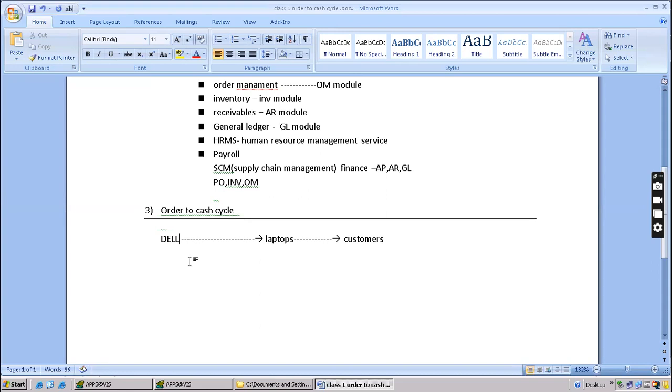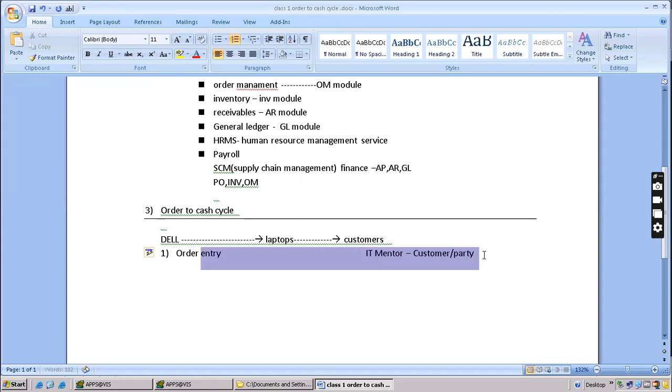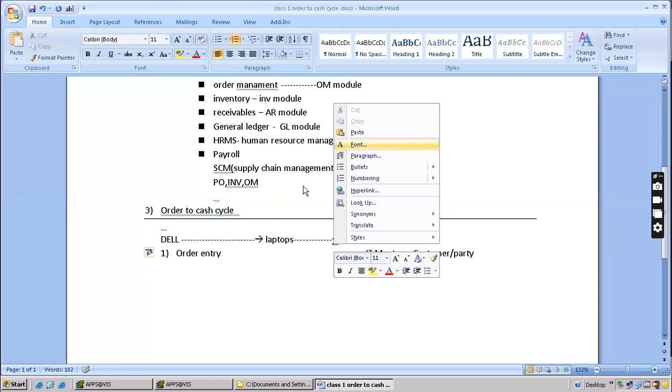The very first step what we do is we get a sales order from customers. Who is the customer here? For example, let's say our institute is a customer, or party also, we'll call it a party. Party may be a person or organization or group of people. From IT mentor, we are approaching Dell saying that I need 10 laptops for my candidates to practice or for my employees to work.